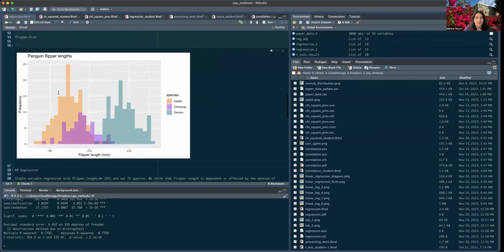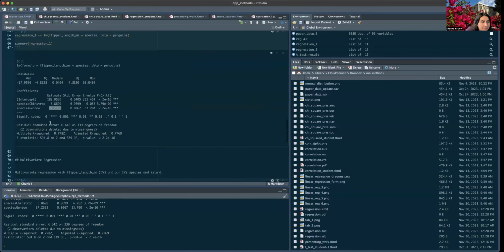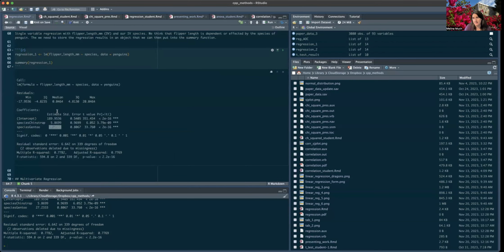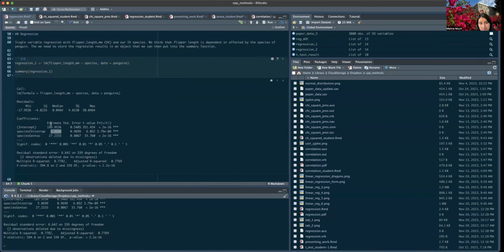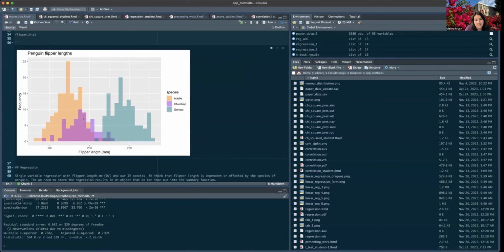And this makes a lot of sense, right? Adelaides are smallest. And so we see that Gen 2s compared to Adelaides are going to be a lot bigger. And on average, it's going to be by about 27.233 millimeters. So this makes a lot of sense. We also see that on average, the chin straps are about 5.869 millimeters larger than Adelaide's in terms of their flipper length. And that makes sense too, right?